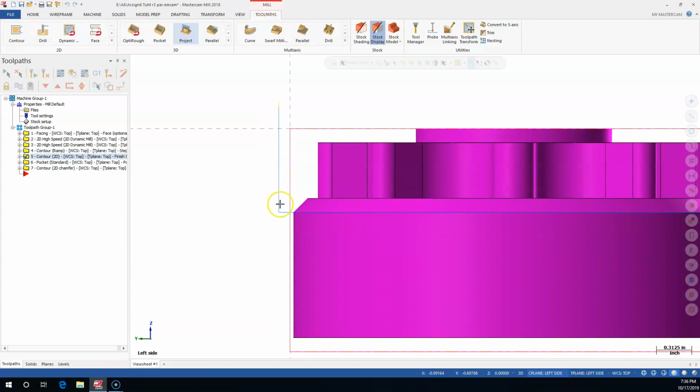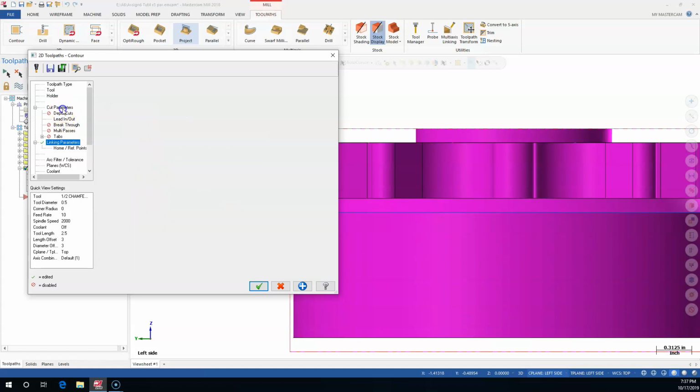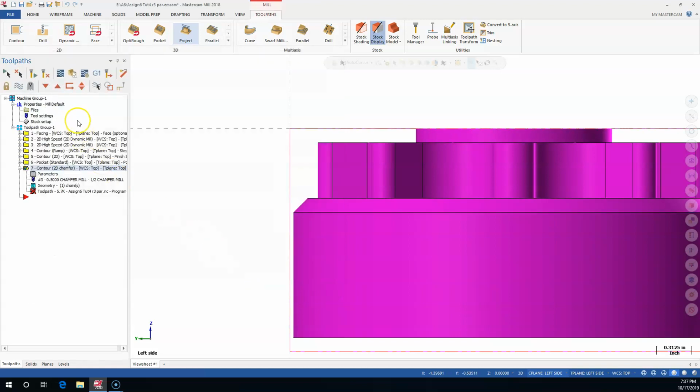So if we come down, that would be the point of the chamfer mill, and then the 45 degrees. So we're not quite to depth yet. And the parameters then, let's switch it over to incremental. 0.75 would take it right to depth. So on the cut parameters, let's give it a bottom offset of minus 0.125. Oh, it has to be positive, 0.125. And we'll regenerate the toolpath.